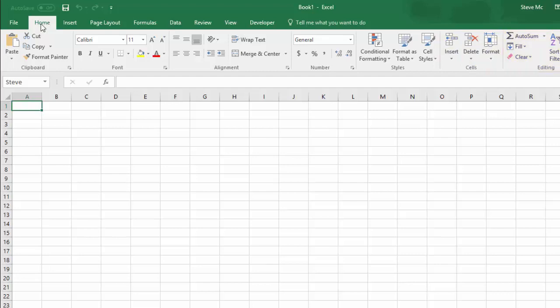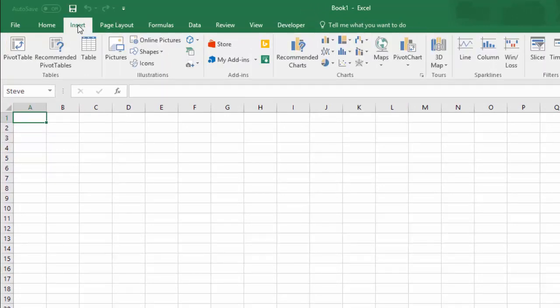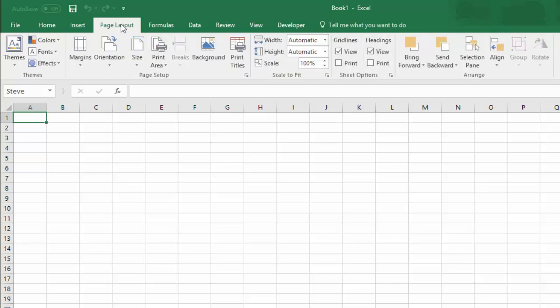So we're going to cover the Home tab with all of its formatting and cell styles. We're going to cover the Insert tab, which covers pivot tables, illustrations like shapes and pictures, sparklines, filters, charts, and more. We're going to cover the Page Layout tab, which is all about how you set up your page, particularly for printing, and we'll talk a lot about themes and colors.